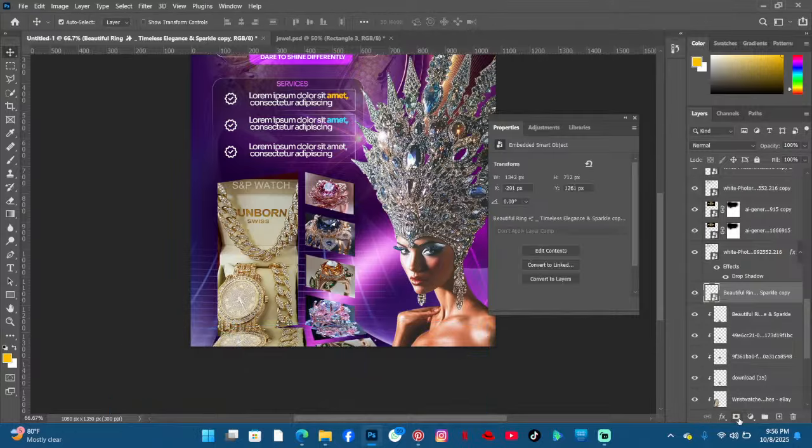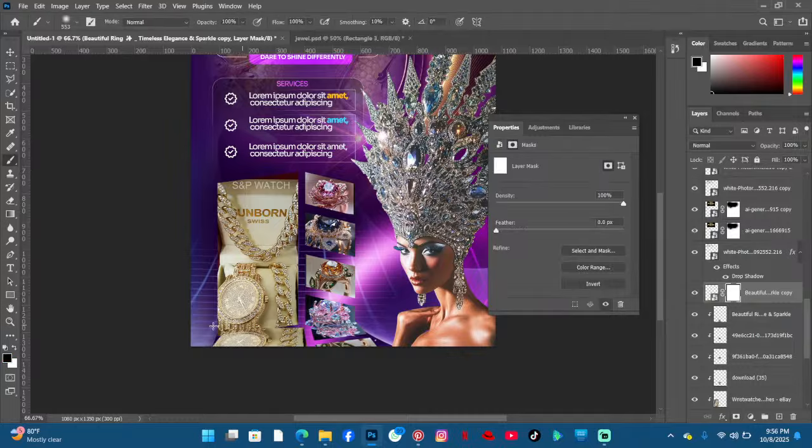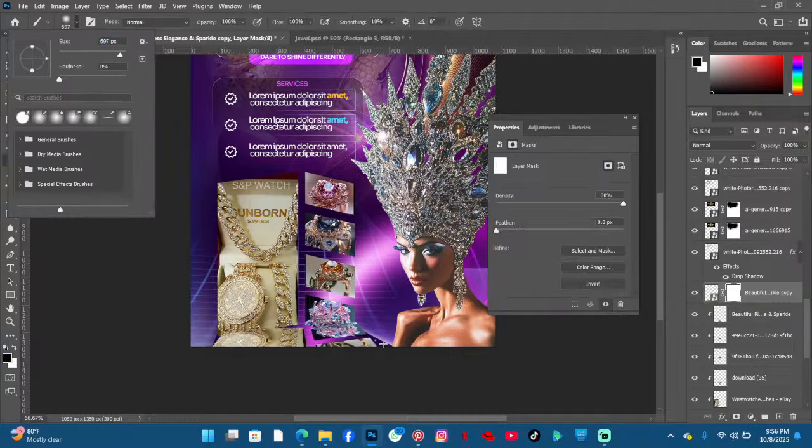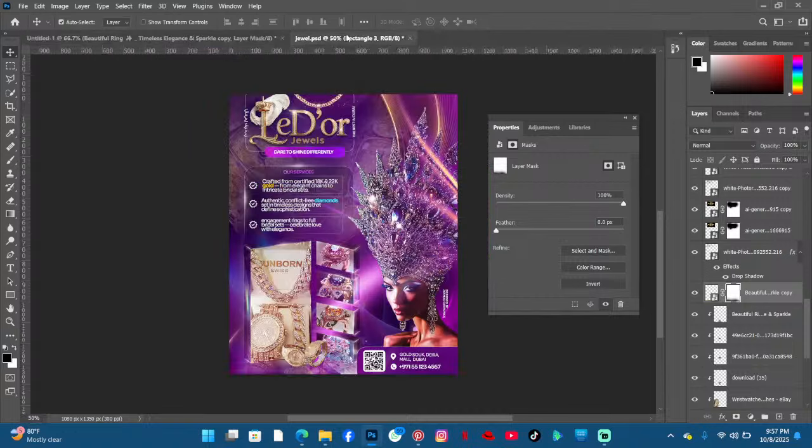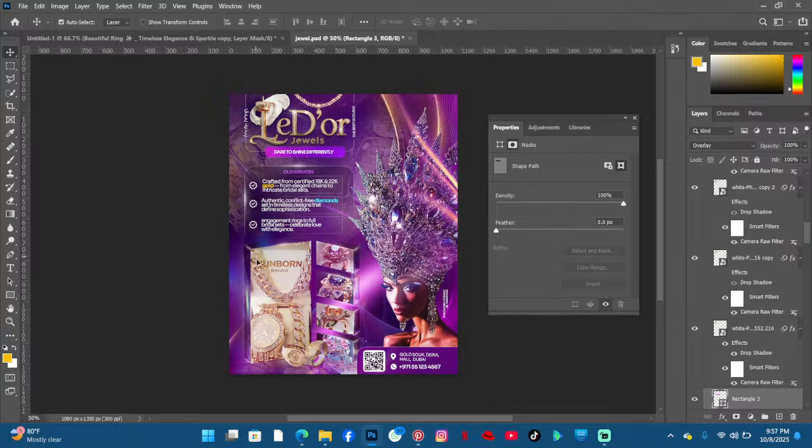Just going to manage this one like that. I'm going to increase the size more. It doesn't need to show well because it's a reflection, so I don't need to change the reflection. So after that, now I'm going to do this shape thing here and add my watch here. So let's do that.